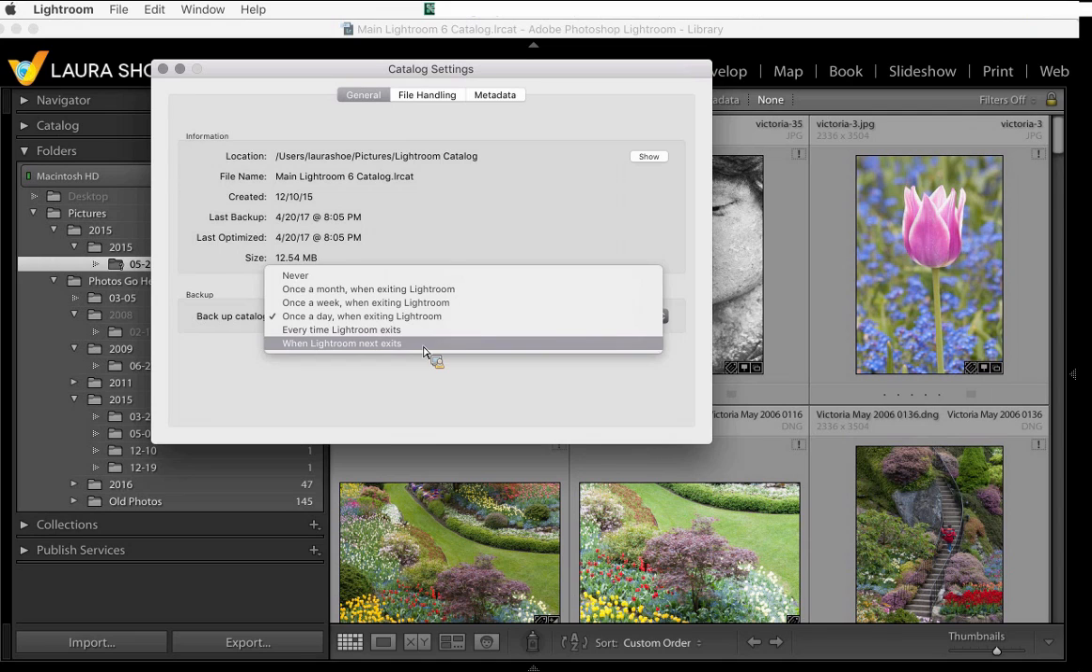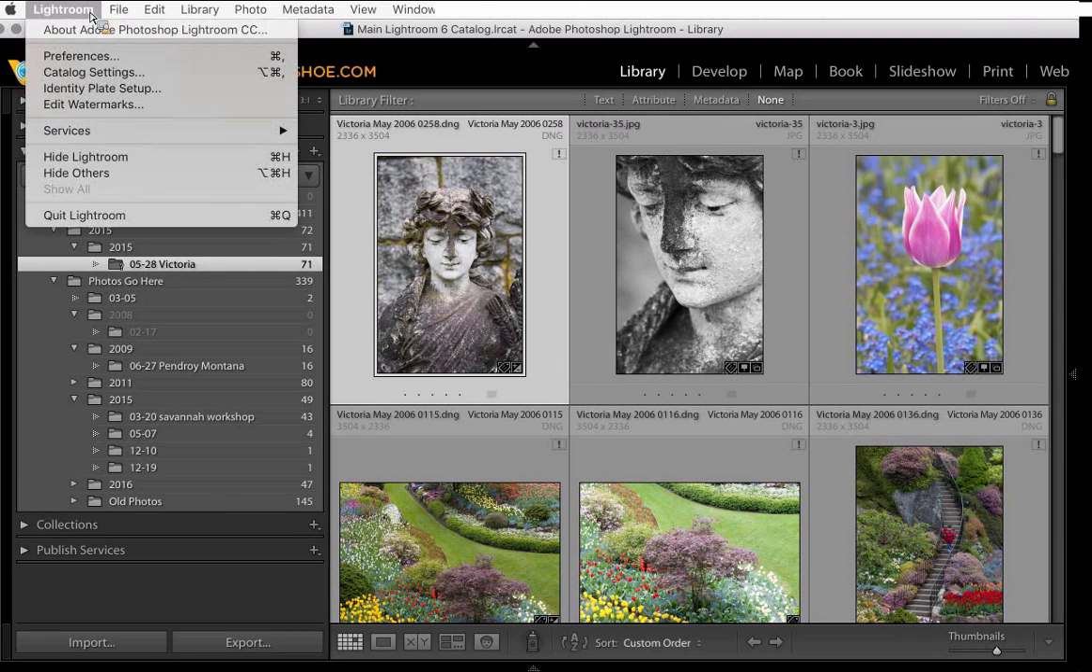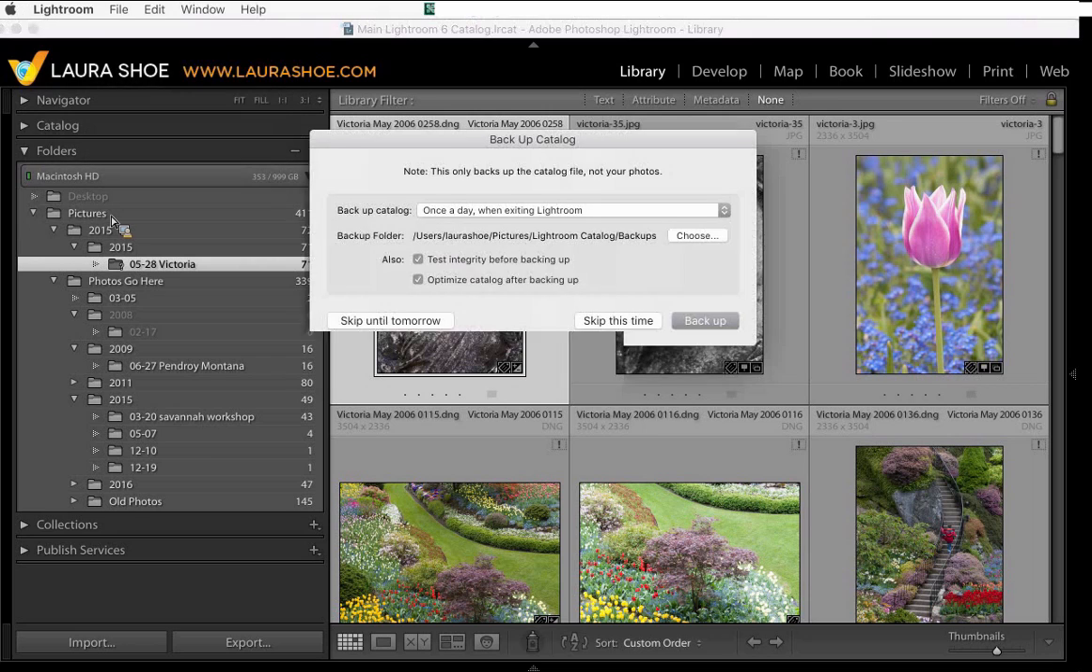After it does this, it will then go back to the setting that I had before. So when Lightroom next exits, close this, I'll quit Lightroom. Now I can see where my backups are going. So they're going in a backups folder within my Lightroom catalog folder within Pictures. This is where I store them.